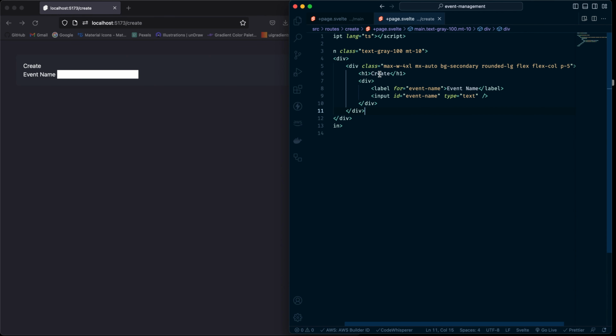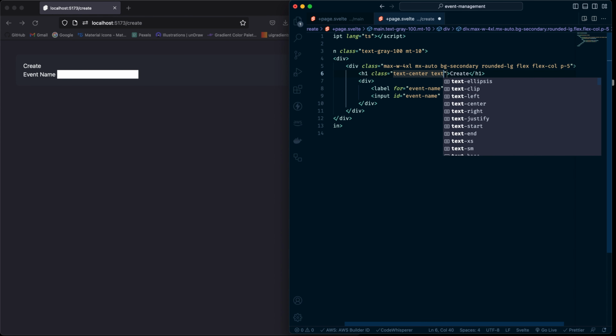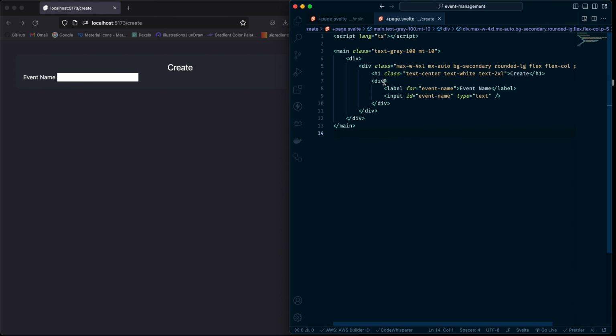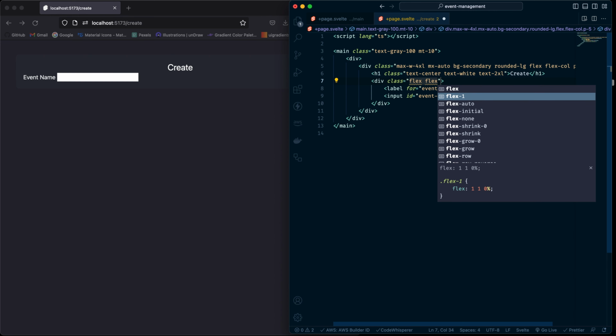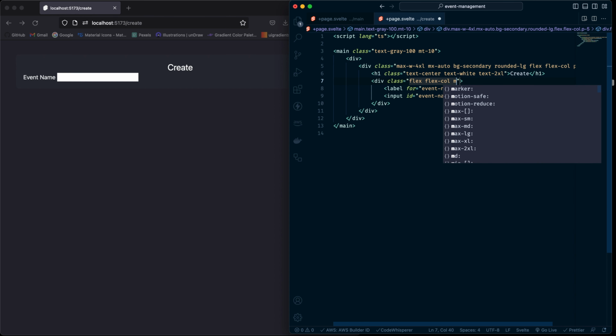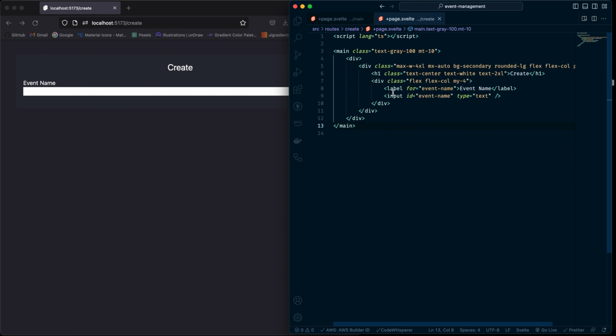Yeah, now we can do the h1 tag. So class text center, text white, text 2XL. Yeah, next step is this div. So for that class, flex call, okay, flex call, and margin in the y-axis of 4 rem. Yeah, next label, I think label is fine, we don't have to change it.